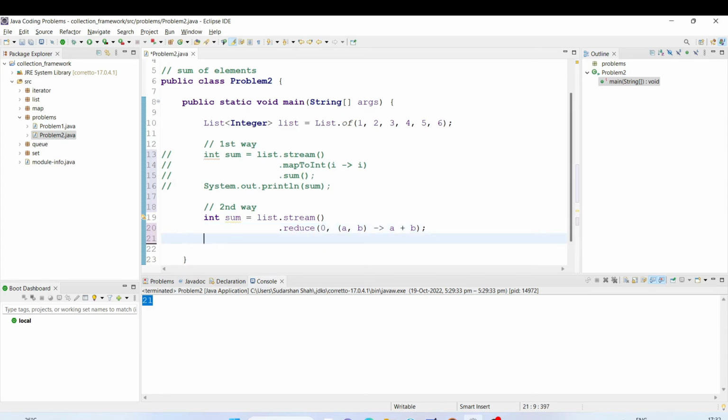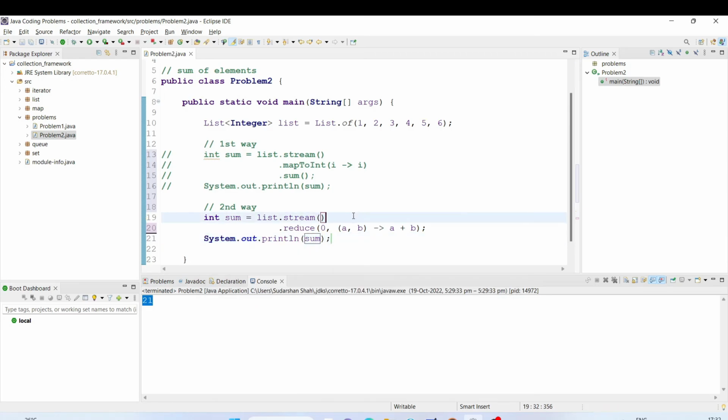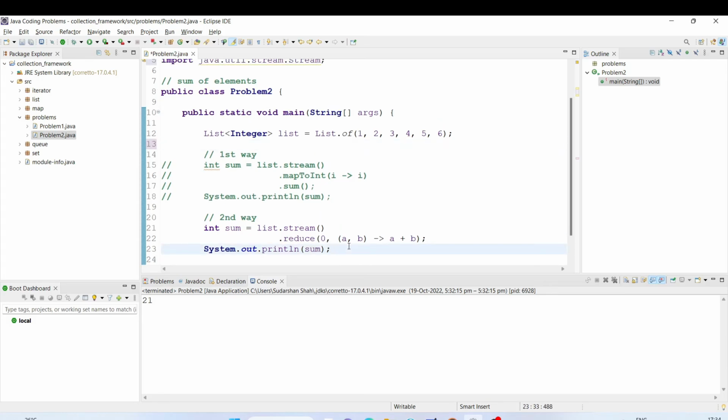Okay. So if we print this sum, let's see what we get. Okay, we are getting 21. So this is the second way in which we can get the sum. Okay, so this is how we can add all the elements of the list using the Stream API. So I hope this is a very easy problem.